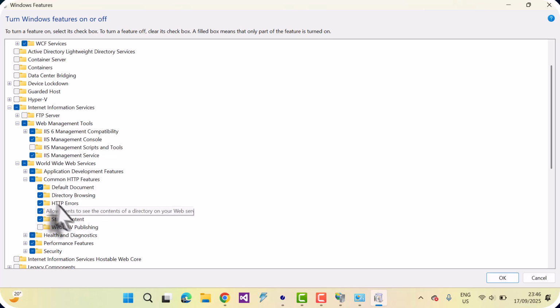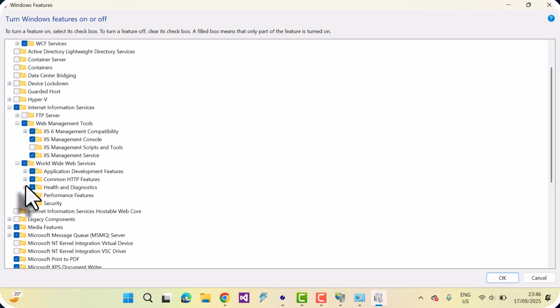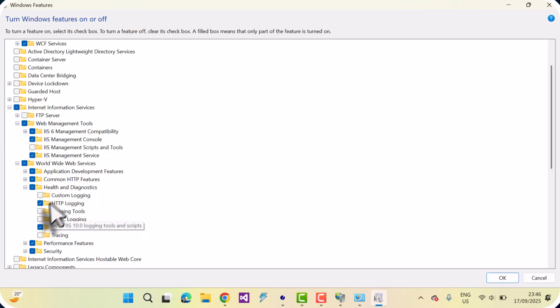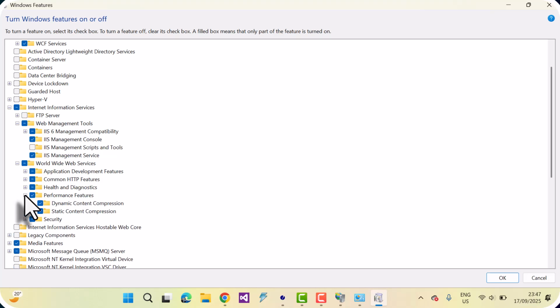Then if you come here, you come to Health and Diagnostics. Here, sometimes there's little to do. Performance Features here, you'll find out that you need both of them. The compressions, both dynamic and static content. You need to check both of them.